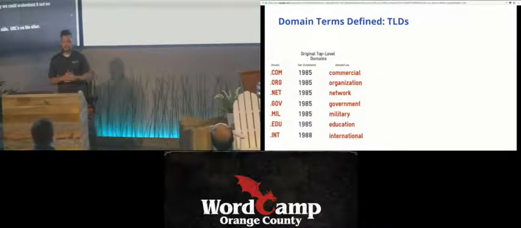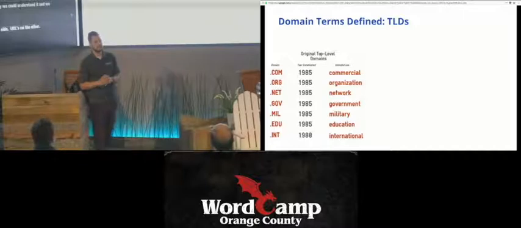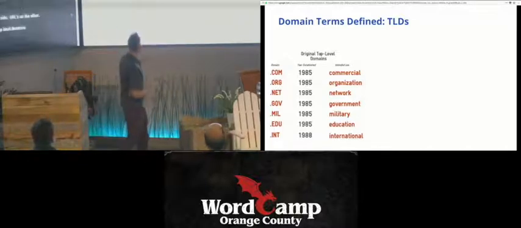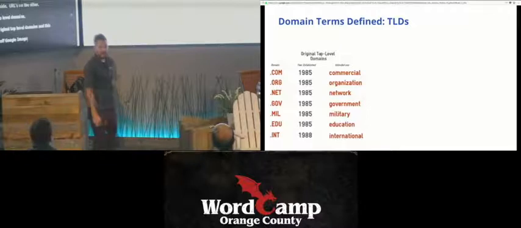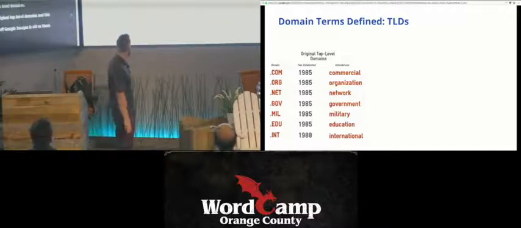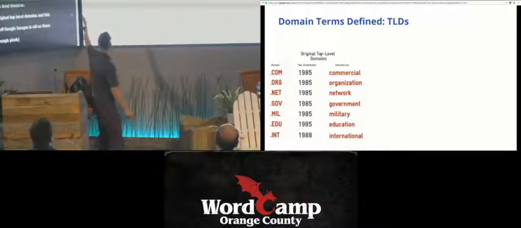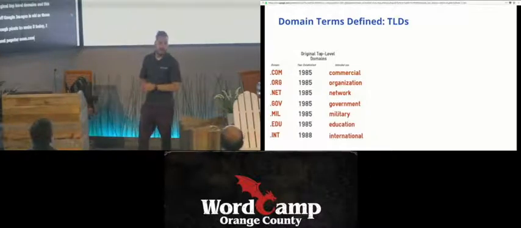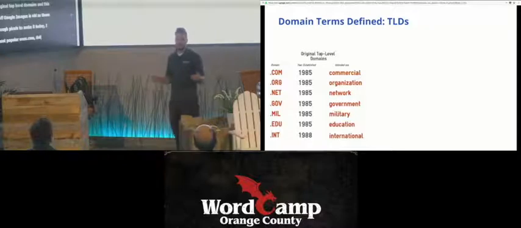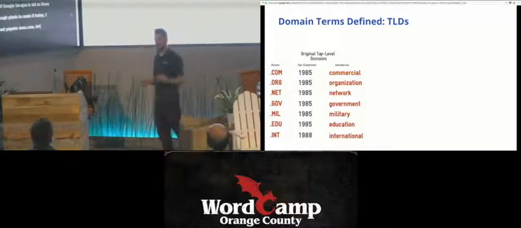TLDs. TLDs stands for top level domains. Here are some of the original top level domains. And this picture that I grabbed off Google Images is, I guess, as old as these domains. It didn't have enough pixels to make it today, I guess. But these are the most popular ones. We've got .com, .org, .net, .gov. I'm sure all of you have seen most of those.